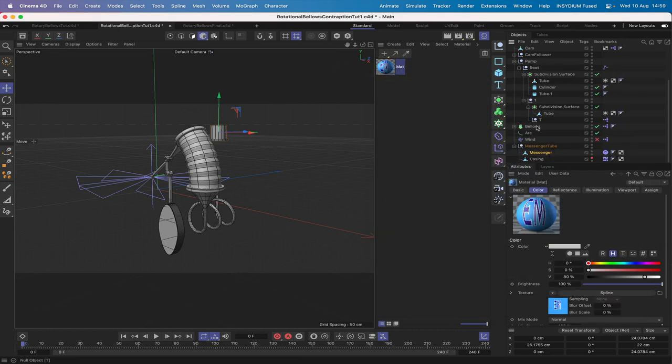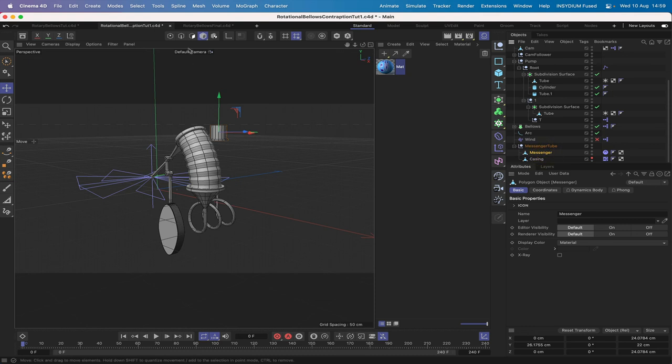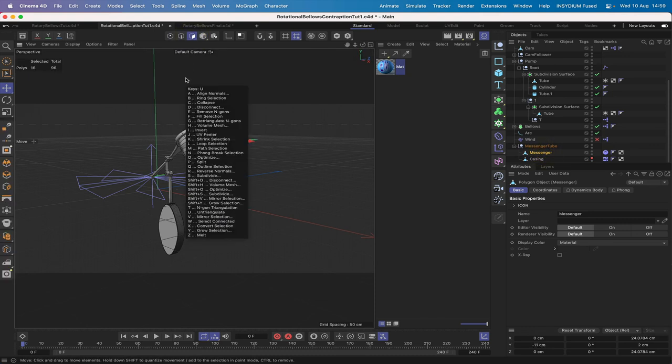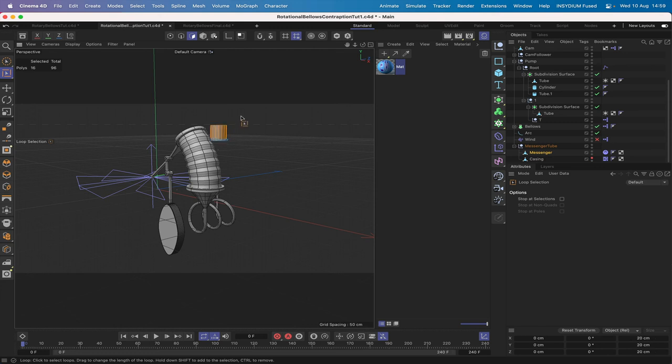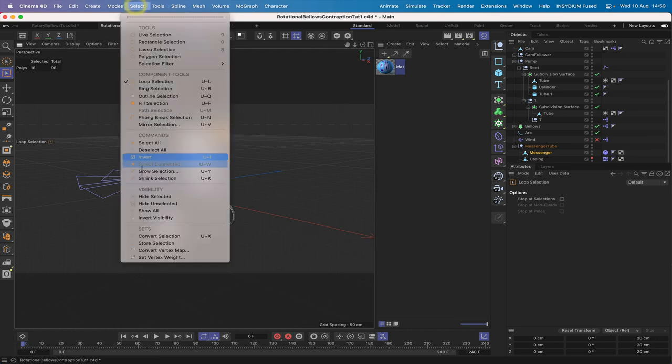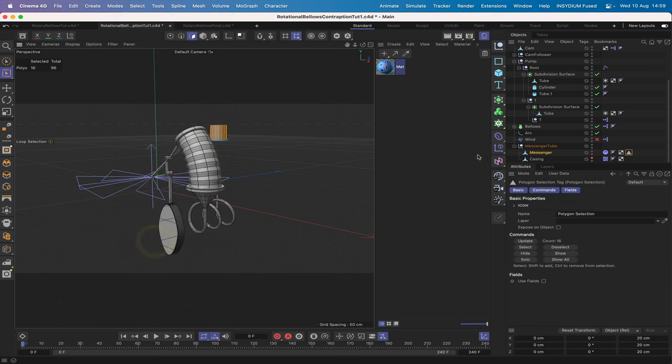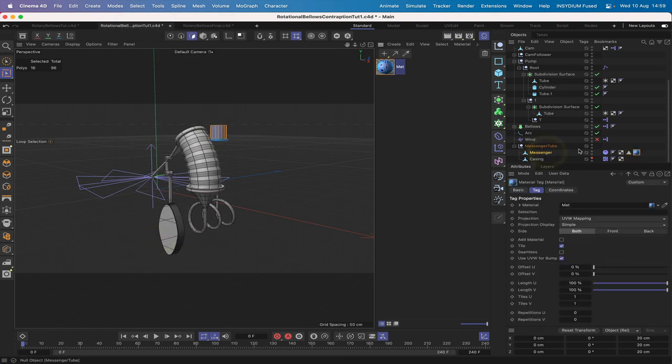Now, what I did with the messenger, I went into polygon mode, again, UL for loop selection, and selected this and stored the selection. And then when we drop this on, it is ready to go because we just need to drag this selection in here. And then we've got to set up the mapping. And I did it as a cylindrical map.